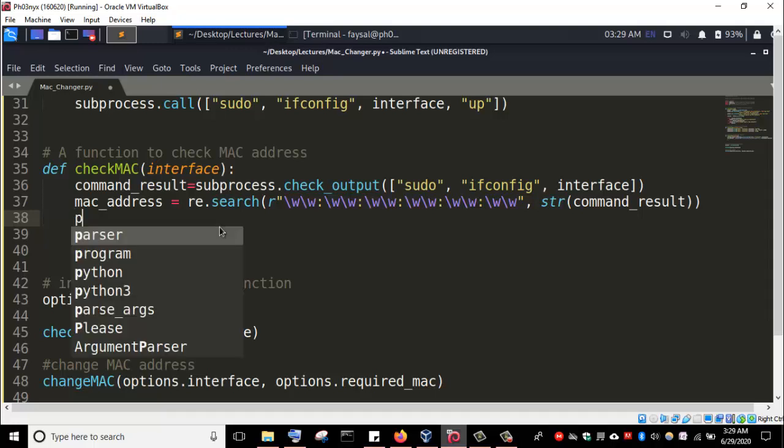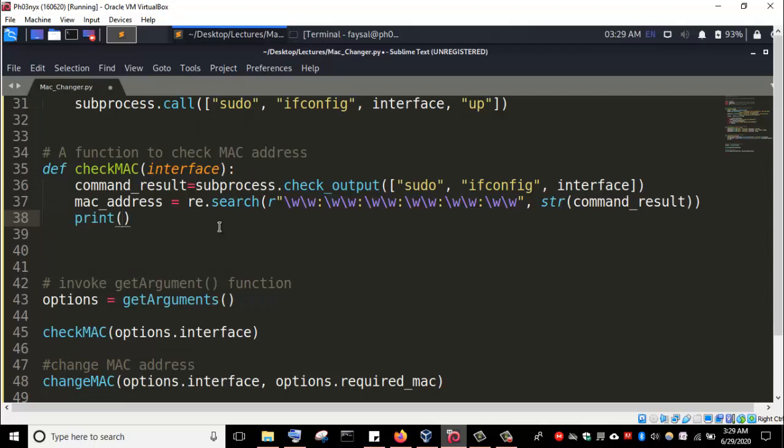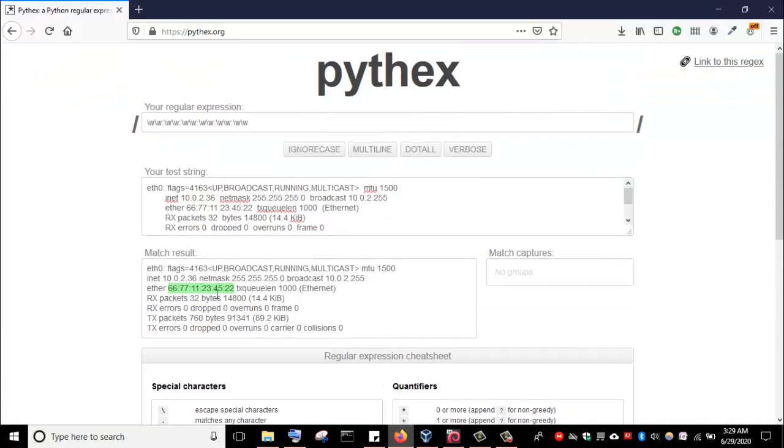So I'll just come here and then MAC address. Remember we printed it out. Let me reprint it out, and then MAC address dot group 0. So now this will return only the first occurrence within the test string that matches what we are looking for. And remember, if you look through our PyText match result, this is the first occurrence where we have this MAC address that matches this alphanumeric regular expression.